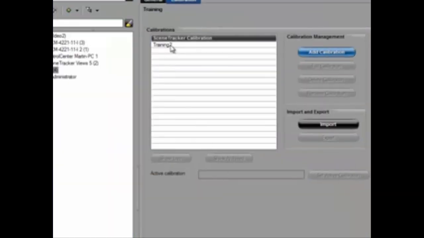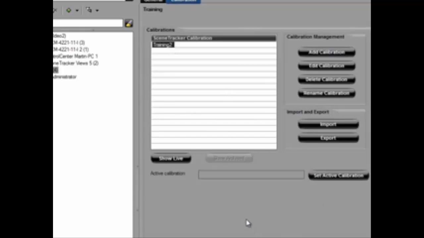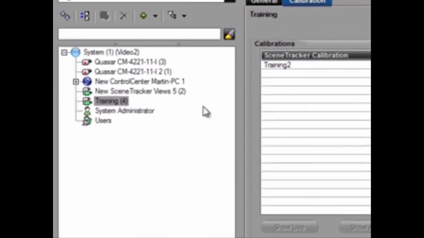Now we have training 2 as an available calibration, and we say set to active. What that means is when we drag this training scene stitch into Control Center, that's the actual calibration that's going to be active. You can add another calibration for the same cameras, obviously with different points, different setup, etc.